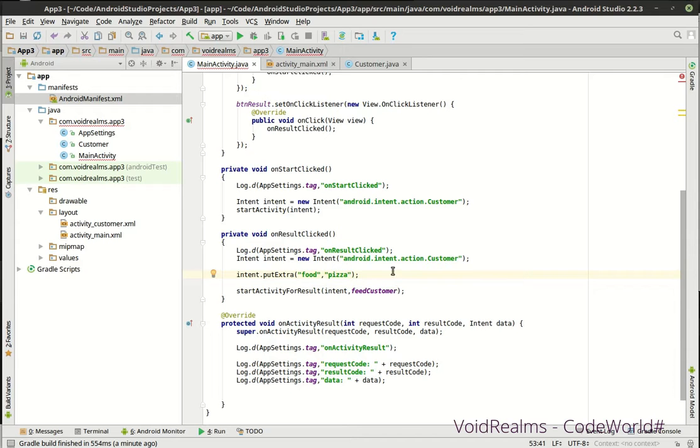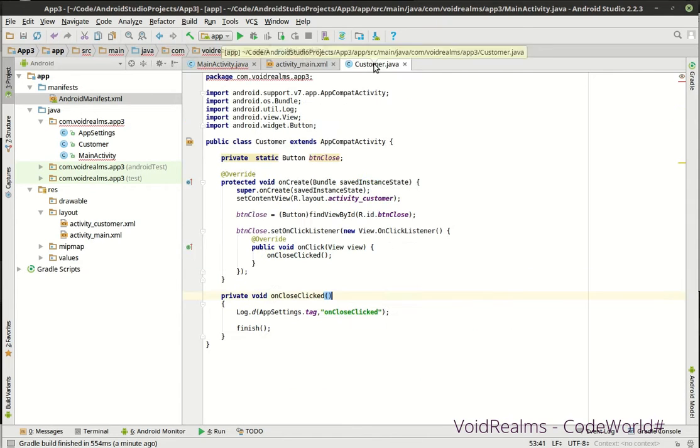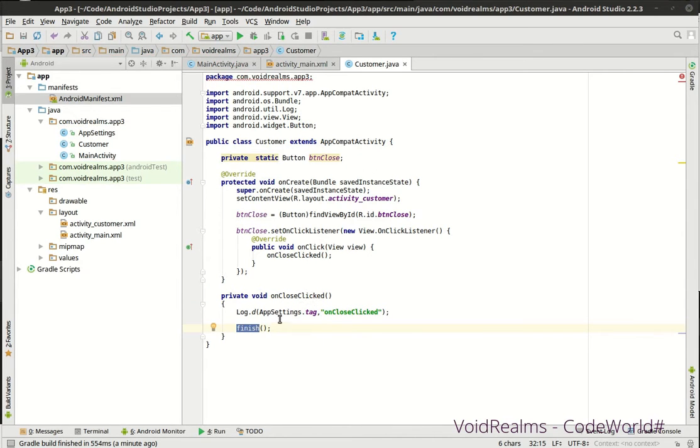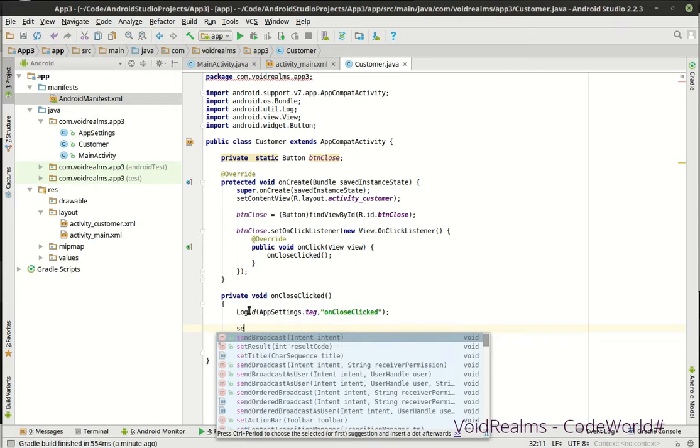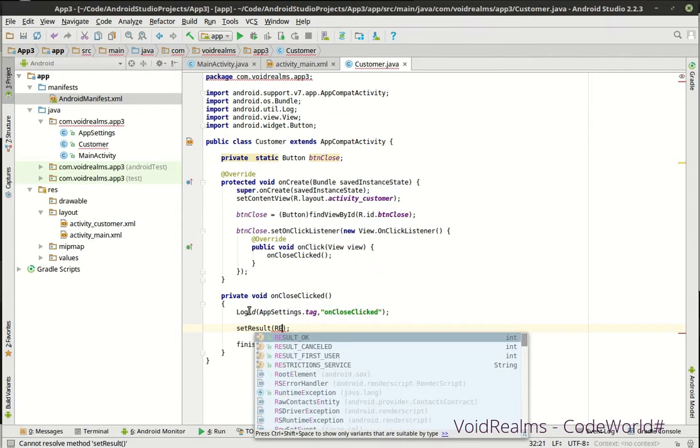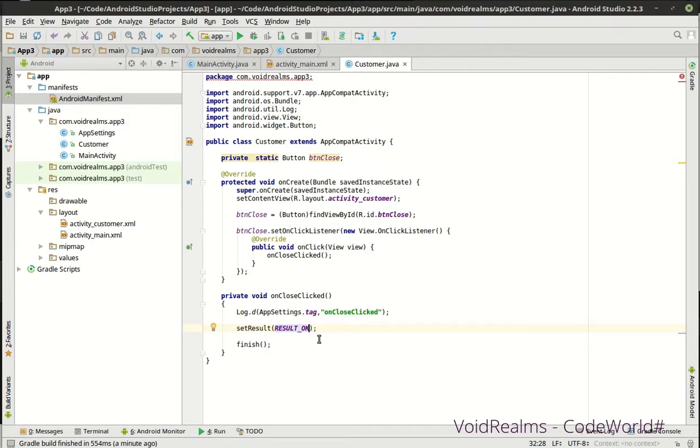Now, what we want to do here is go back into customer, and before this finishes, we want to actually tell it, hey, there was a result of some kind. So we're going to say set result, and we're going to say result OK. Notice how there's result canceled, result first user, etc. We're just going to say result OK.